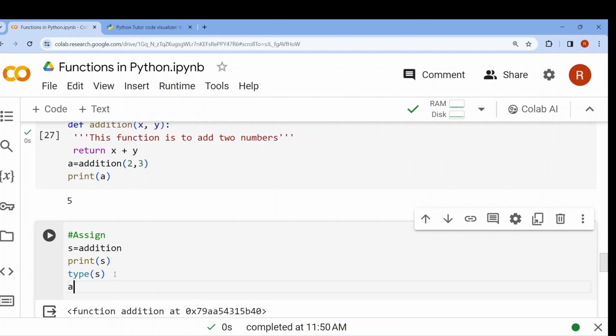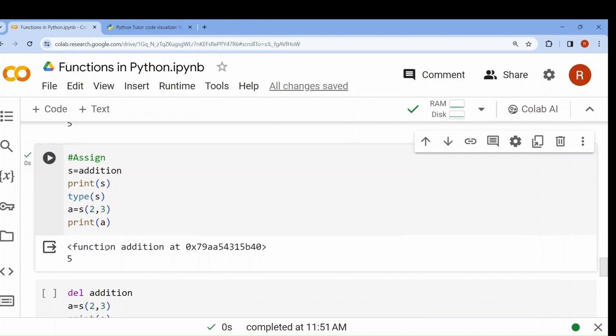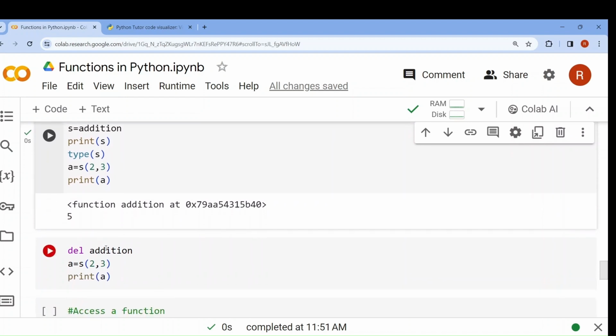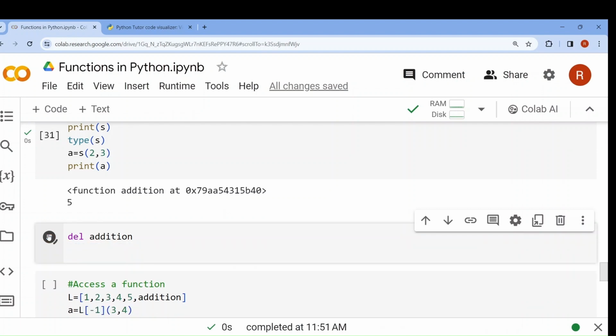Now suppose I write a is equal to s of 2 comma 3. So I am calling the s function, giving two values 2 and 3, and 5 will be returned to a. Now if I write print a, do you think this will work? Yes, because simply this is the function. So the addition function has been renamed to s and I can call s and it will give me the output, because this is a simple data type. Now can I delete a function? If I write del addition and then execute, see the function is deleted.